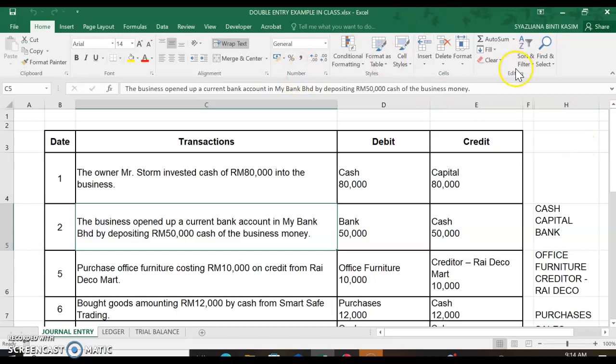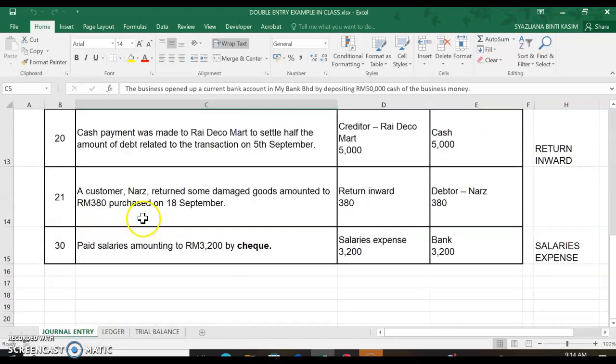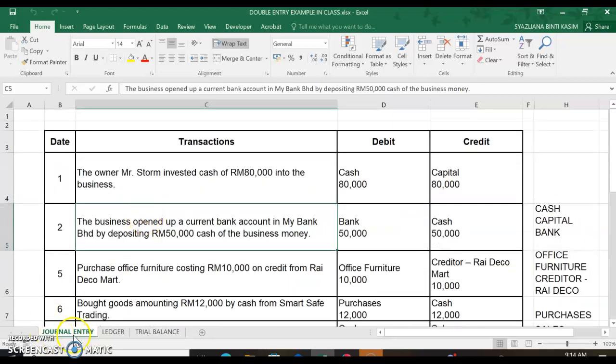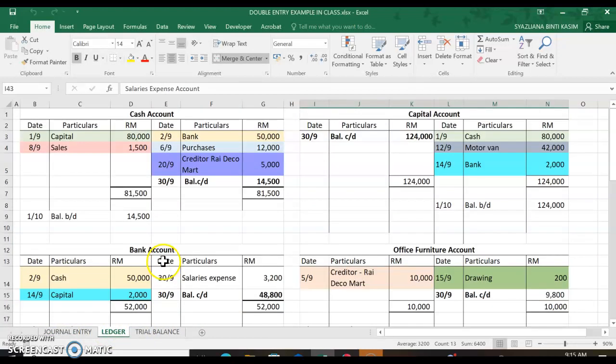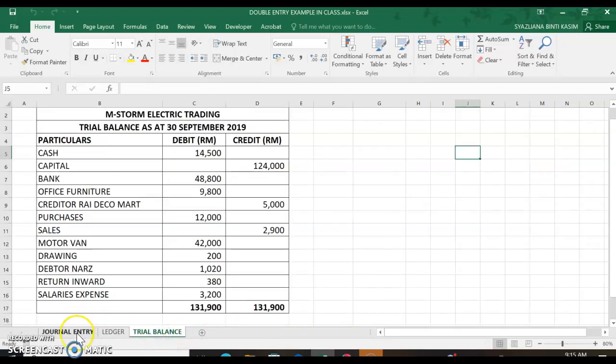So let's say you have this Excel file. For example, if you do your answers in one worksheet, you can see below here, journal entry, ledger, trial balance are different worksheets. If you have typed your answers in one worksheet, it is very simple. But you can also put your answers in different worksheets, for example, like what I did for Mstorm Electric Trading, the one that we discussed in class.